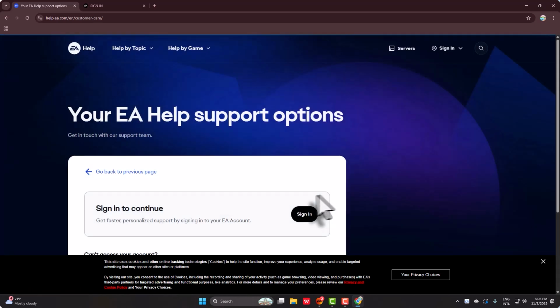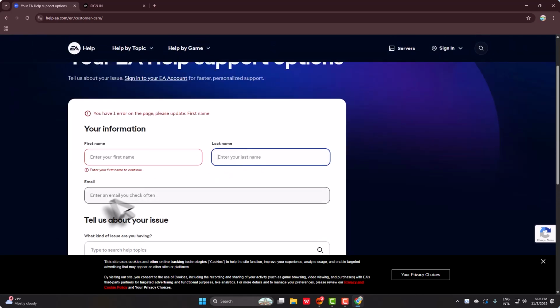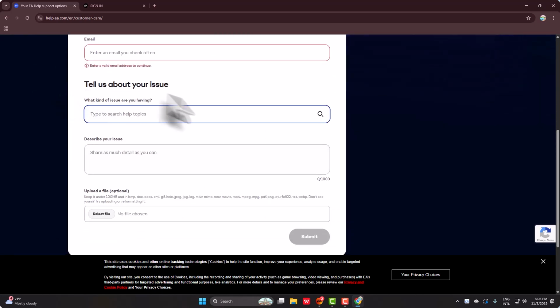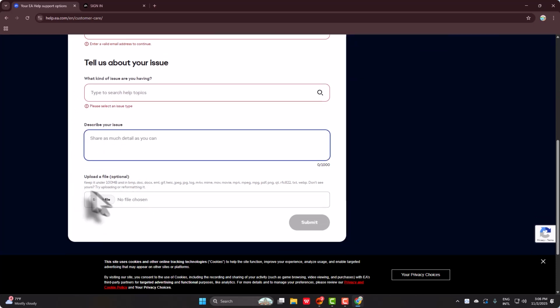here to click on contact us, and then go ahead, continue as a guest, and now just enter your first name, your last name, your email, tell what the issue was and how you lost your account, describe your issue, and also upload a photo that will show them that you already had that account previously.